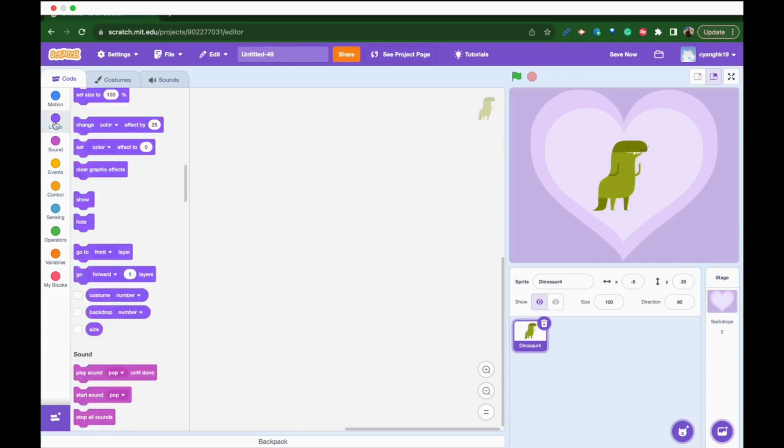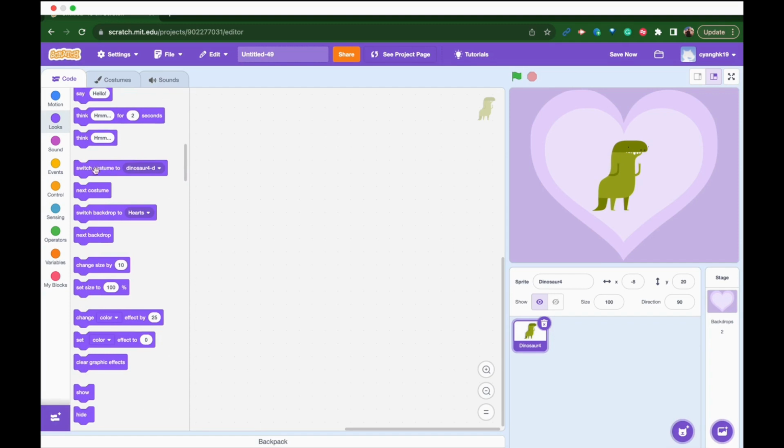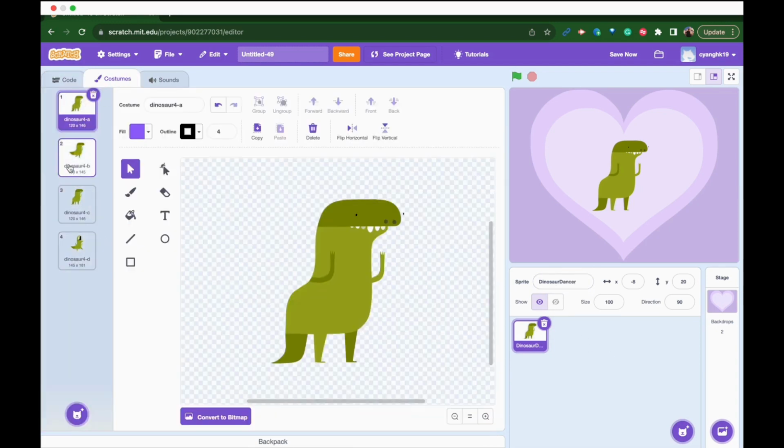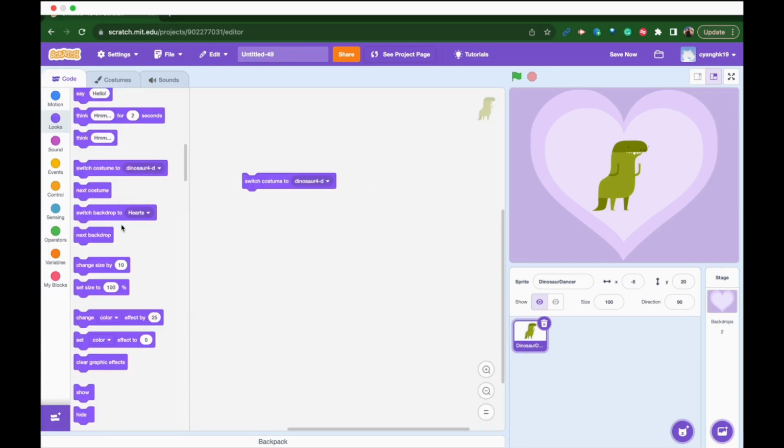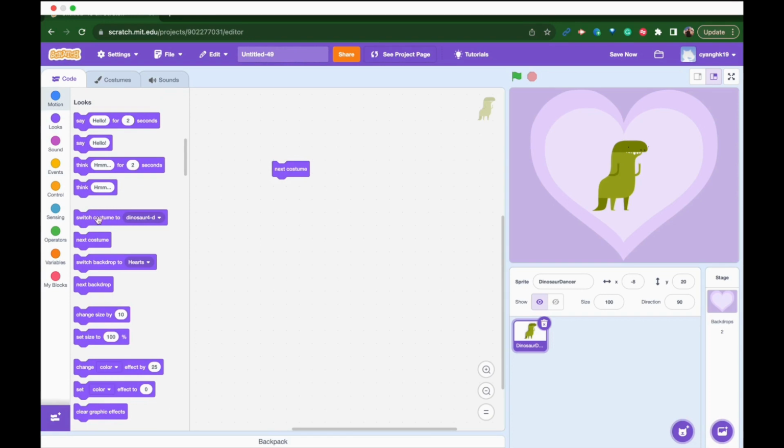And then I go to looks. I switch costume. Here I'm going to click on dinosaur 4. I just rename it, called dinosaur dancer. And I'm going to costumes. Now I see in my dinosaur dancer, I have 4 different costumes. So what I can do is switch to the next costume, and we can always start with the first one. And you can switch here.